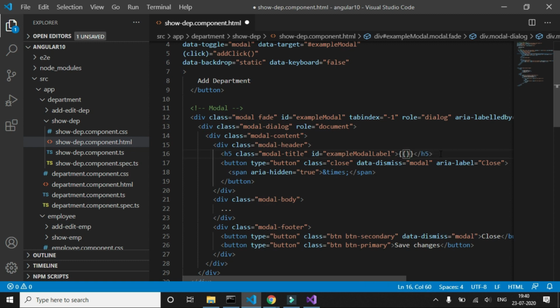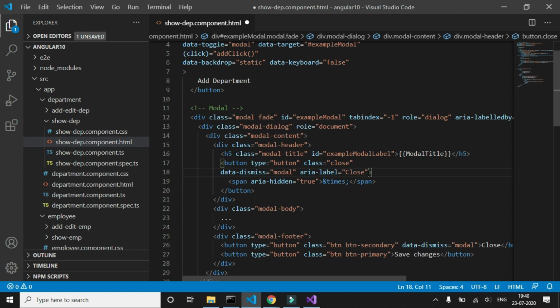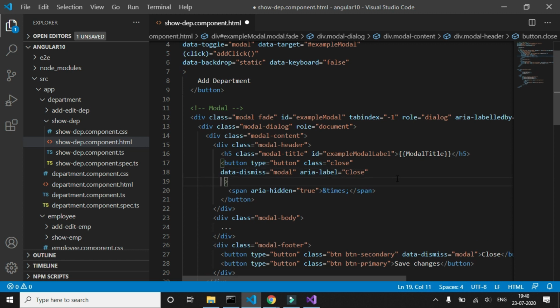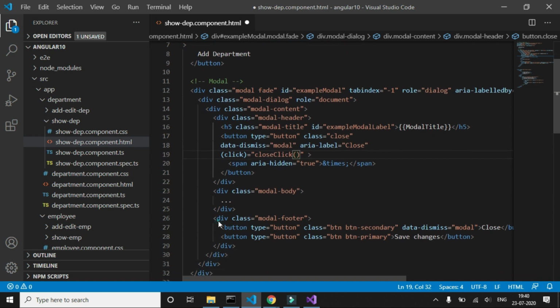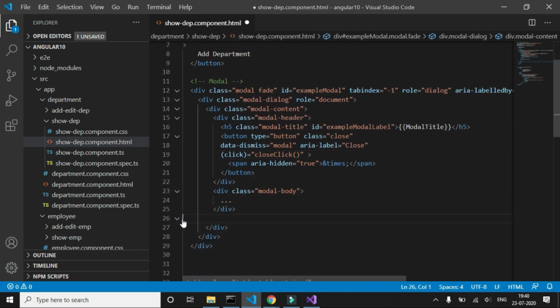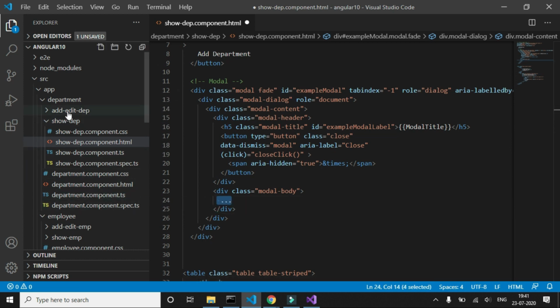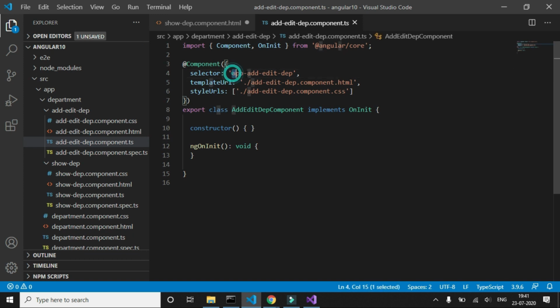Next, instead of the default title, we will set the title using a variable that we will populate in TypeScript file because we need to use same Modal window for both add and edit. Next, we will call custom function on close so that we can deactivate the add edit component. Let's get rid of the Modal footer. And inside the body, we need to copy and paste the selector of add edit department component.